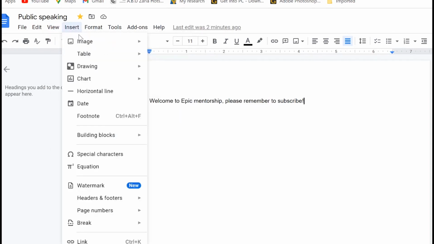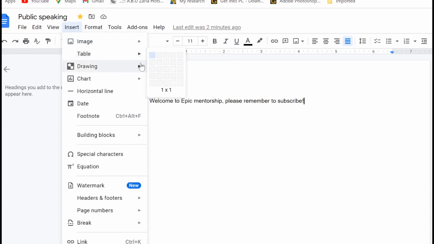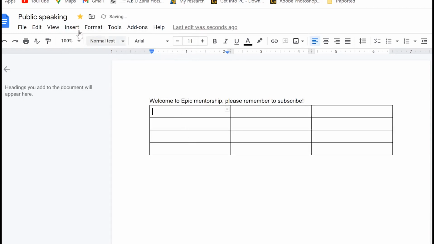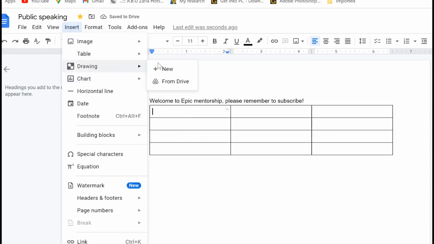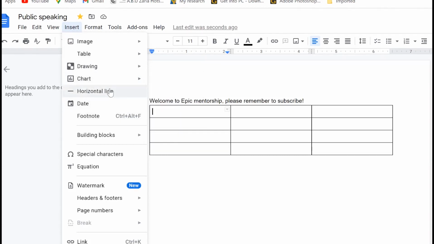You can insert different kinds of things from here. You can upload an image from a computer, search the web to find an image, pick from Google Drive or Google Photos, or enter a URL to capture that picture. And you have tables. You can insert different kinds of tables using different numbers of rows and columns and all that. You can insert all sorts of things. You can insert drawings also. You can create a new drawing. You can insert different kinds of charts: bar charts, column charts, line charts, pie charts, and many more. Or you can even insert from Google Sheets directly. You could bring in a horizontal line, dates, footnotes, special characters, equations, watermarks, and headers and footers.